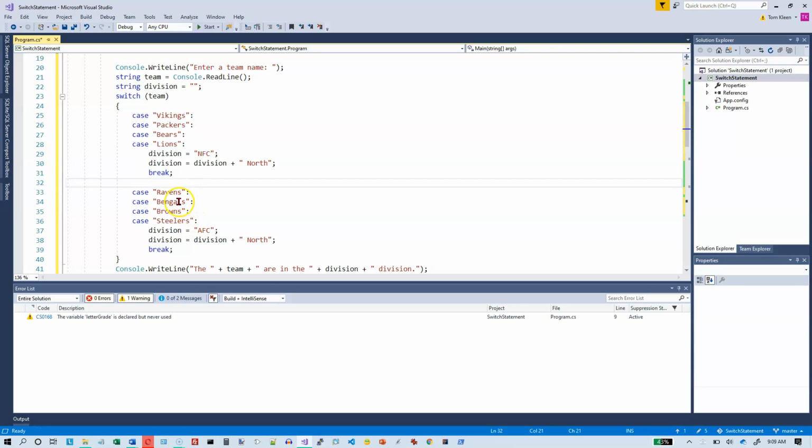The other possible legal team names are Ravens, Bengals, Browns, and Steelers. And if any one of these four is true, because we didn't put anything after it except another case, it all ends up executing this code. So we set division to AFC, and then we add north onto it, and then we break out.